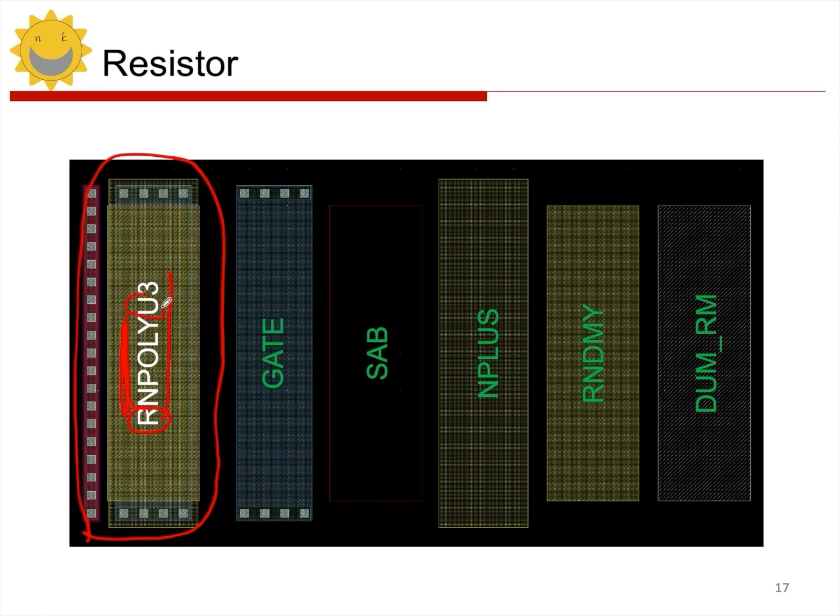And then there's a U at the end. U means unsalicided, that is, it is not silicided. What does this mean? It has SAB drawn on it. SAB is the salicide block, right? And there is a 3 at the end. Note that this 3 is different from the 3 in NCH3 we met before. The 3 in NCH3 represents voltage, right? Is it 3.3 volts or 1.8 volts? But this 3 represents a 3-terminal device.